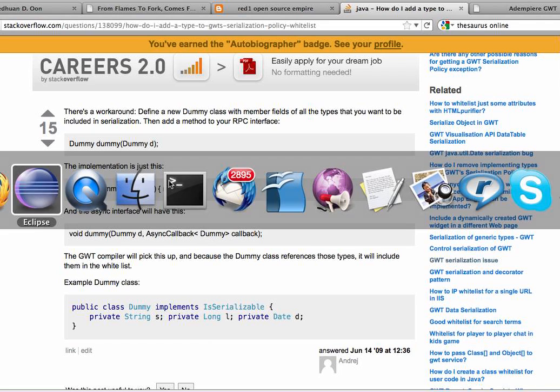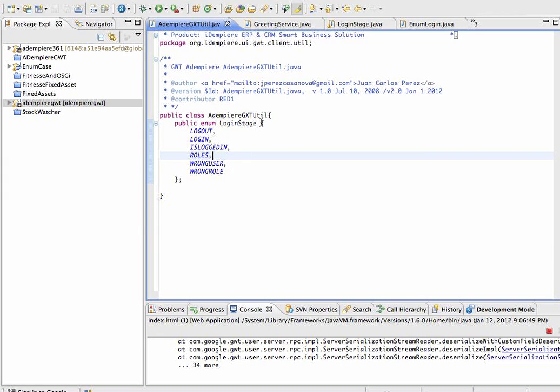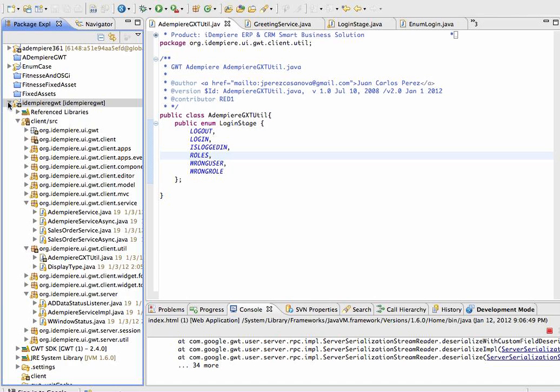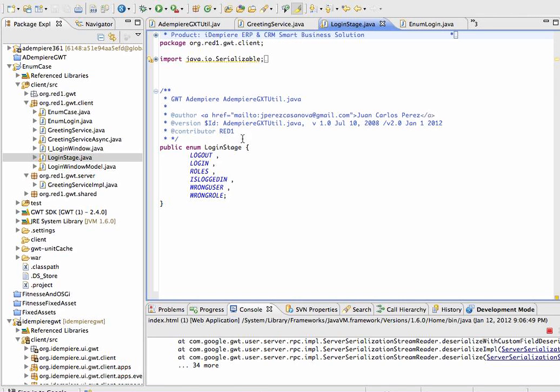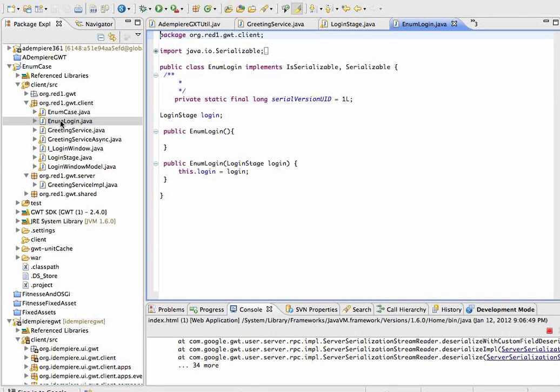But first of all, what I did was to isolate this code from GWT into another, just a dummy class. So here I rename it to a simpler enum, and then I wrap it with a new class. You can see here it is calling the enum login stage, and its implementation.